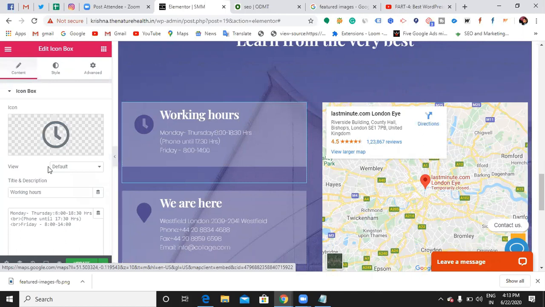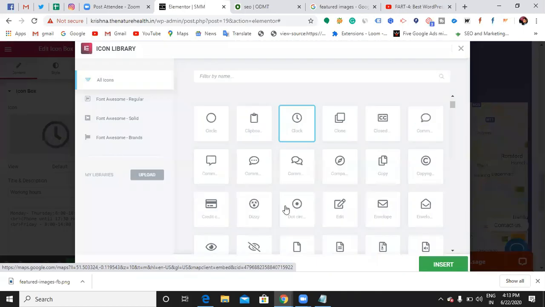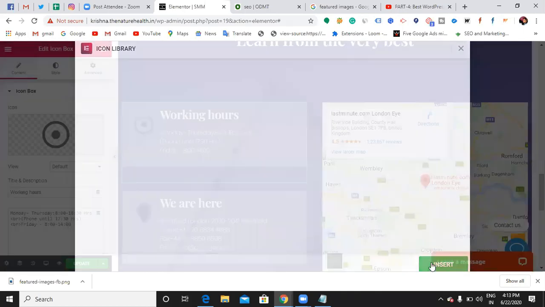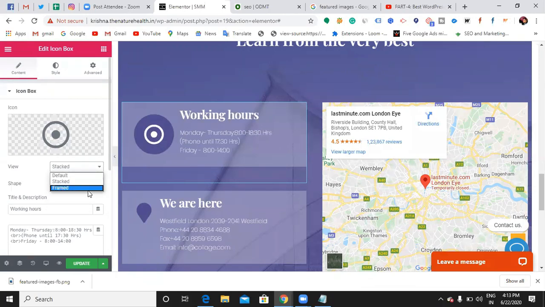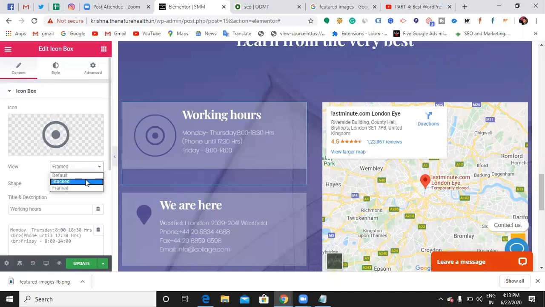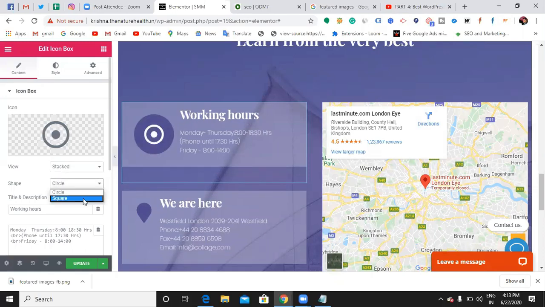What is this? Let me click this edit option. Again, icon box. Let me click this icon box and try to choose one icon. Insert. Noticing the changes, can you see the icon is changing? So again, view: default, stacked and framed. Then shape, circle, square, then title and description. How to change the location? Just choose that option, that's it. Classroom, okay, let me go with this.